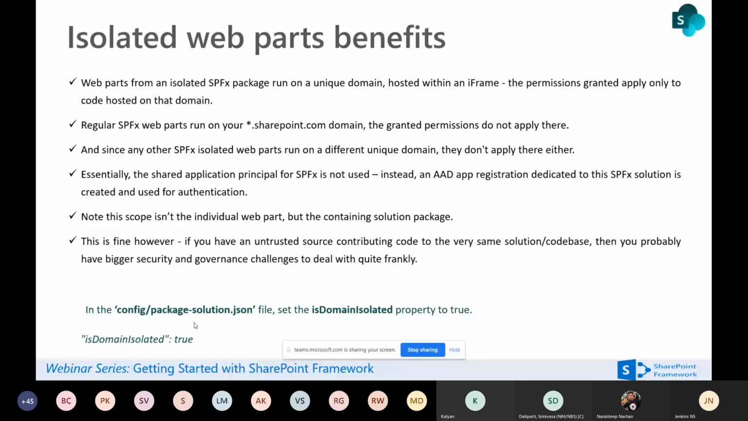Essentially, the shared application principle of SPFx is not used. Instead, an AAD app registration dedicated to this SPFx solution is used. Okay, it's a background process like that, created and used for authentication. Okay.